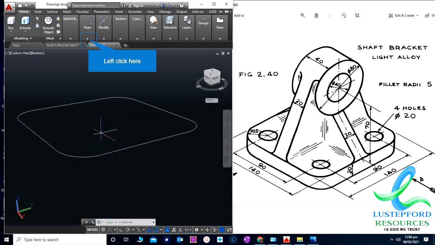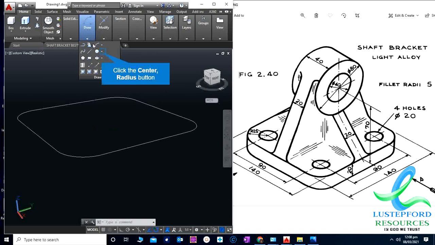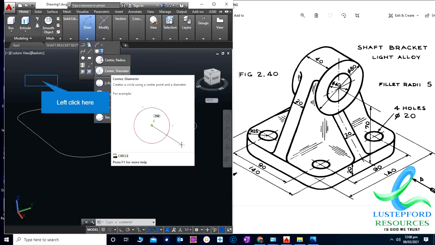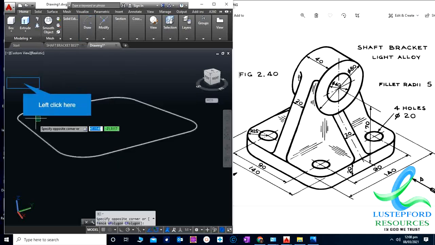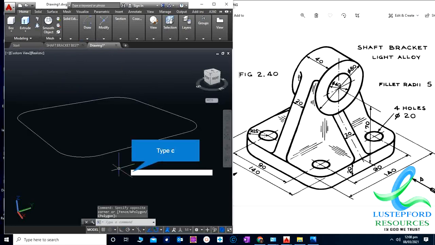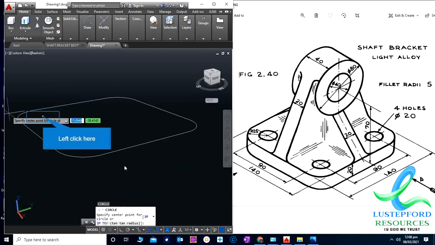I'll say enter. Then I will now draw a circle. To draw a circle, if you type in C, you will draw a circle. If you come here, there is a circle. You can select center diameter, because they gave us a diameter of 20. But let me use key commands in all. I'll say C is for circle. I'll say enter.